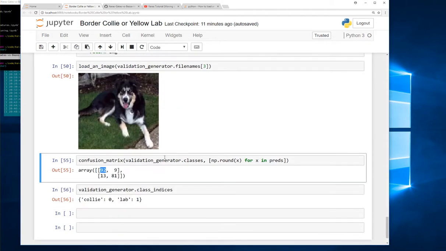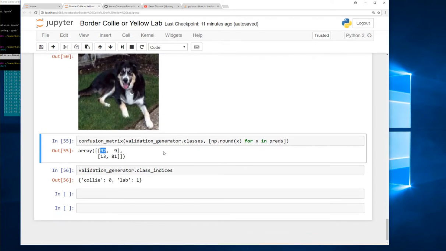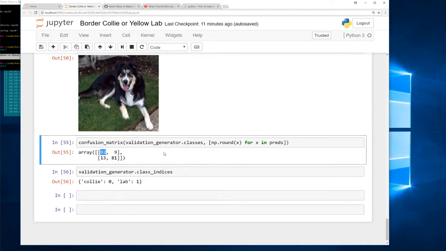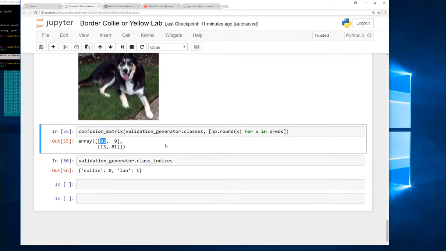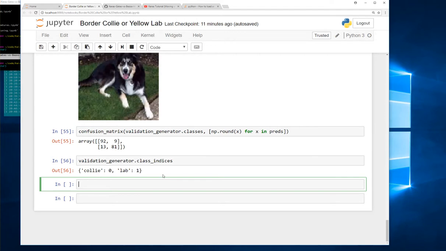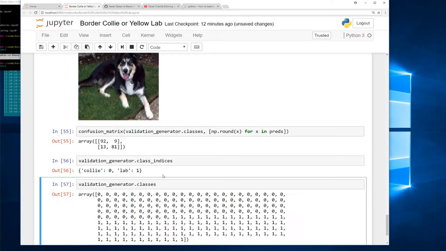Well, yeah, the confusion matrix kind of takes care of that. I don't know, why don't we look at some photos that we identified incorrectly? So maybe let's take a look at this. Let's try this. Let's zip our validation generator class. Let's take a look at that real quick. Let's find some things we predicted poorly.